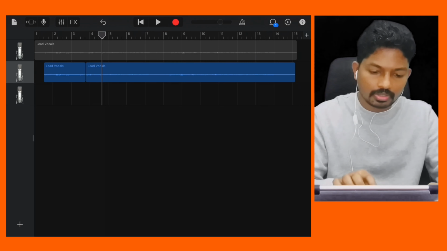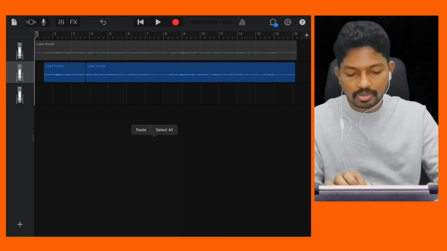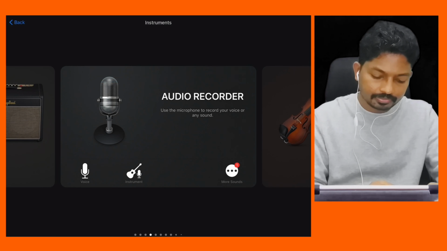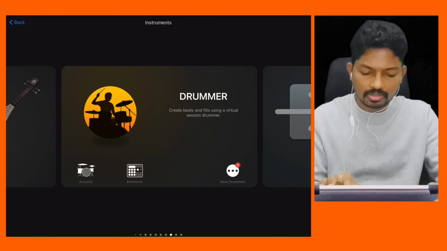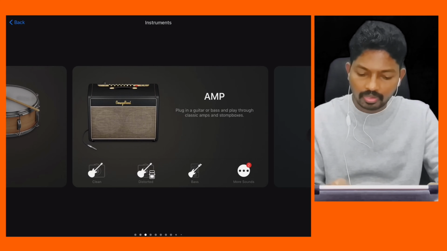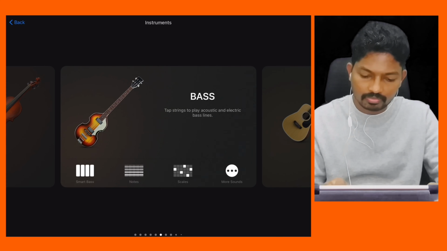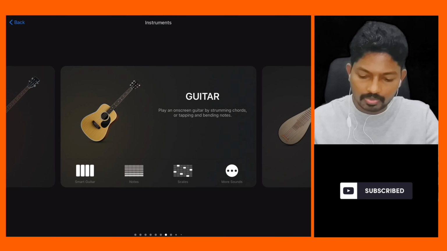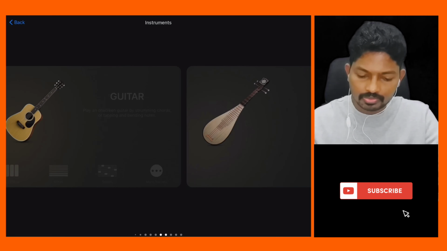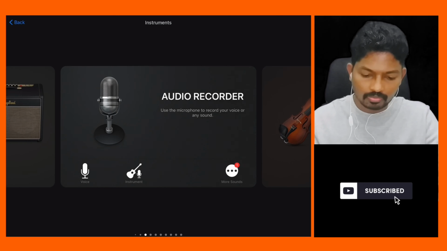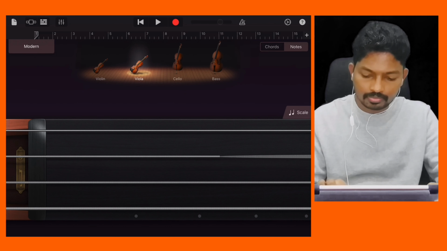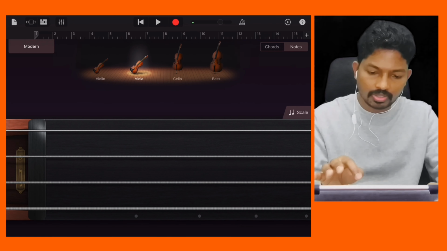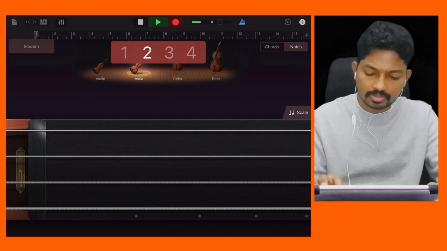So this is like recording the voice, and there are many things in this GarageBand. You can use any of these instruments. You can add any instrument and you can play with that. I will show one instrument for now. So the process is the same. If you want to record, you can just record it.